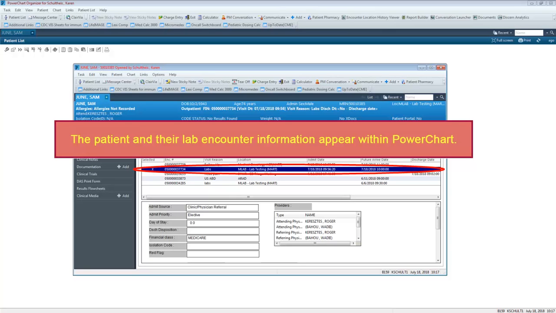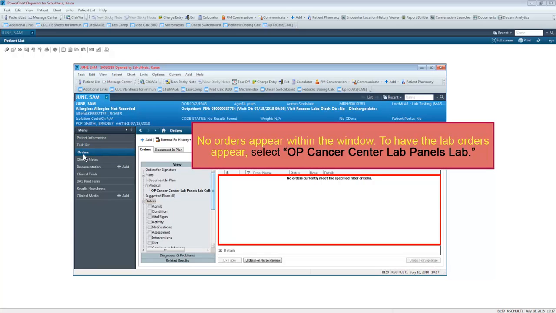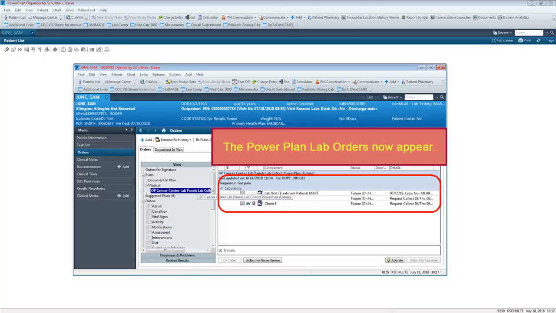The patient and their lab encounter information appear within PowerChart. Select orders to view and activate the PowerPlan lab orders. No orders appear within the window. To have the lab orders appear, select OP Cancer Center Lab Panels Lab. The PowerPlan lab orders now appear.